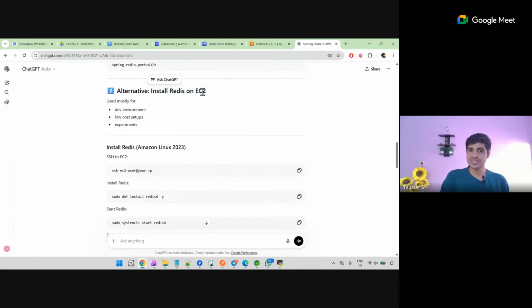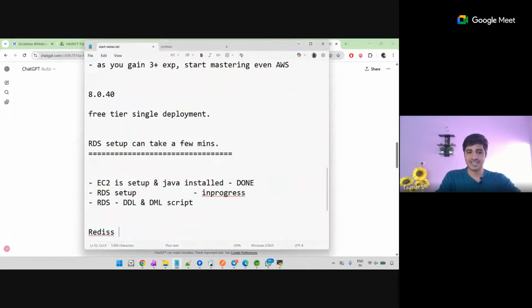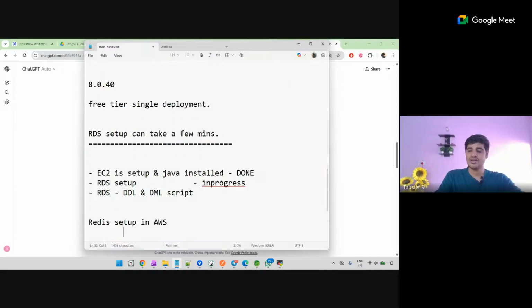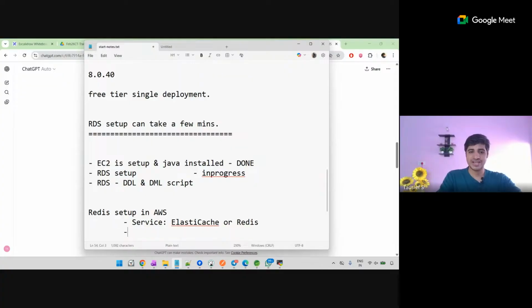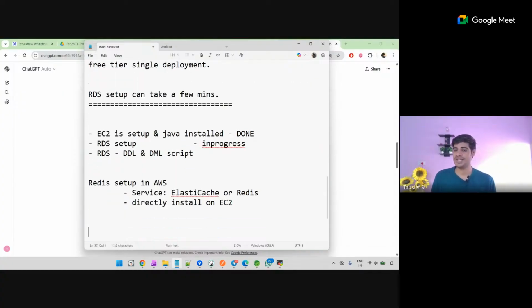And this is easy to set up. It is cost saving. You are already paying for the EC2 machine. If it has one more software, you don't have to pay anything additional for that. It's just IO, how much IO you are using, but it will be very small depending upon the testing that you are doing. So please be aware, for Redis setup in AWS, a service option is available, which is Elasticache for Redis, or second is directly installing on EC2. Depending upon cost and other factors, this decision will be taken.